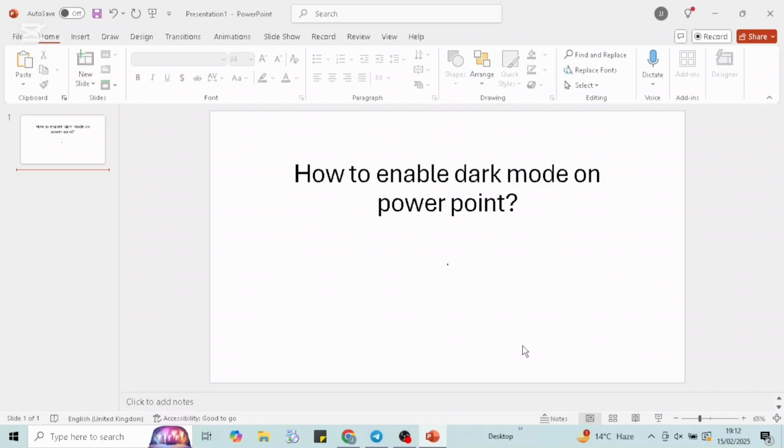In today's video, we are going to learn how we can enable dark mode on PowerPoint, which is a super simple and easy method you can apply in order to turn on the dark mode on your PowerPoint as well. So without any delay, let's just get started with the video.